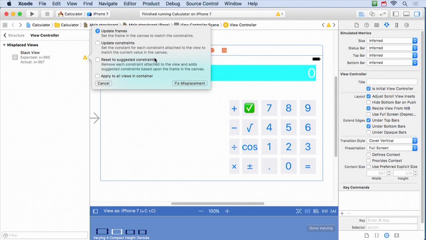Now, this update frames, I can apply it just to this view right here that's having the problem, or I can apply it to all the views in my entire view controller. Whether you have this switched or not is about 50-50. If you have other views that you're in the middle of working on, that you haven't fully specified their constraints, then you probably don't want to apply to all because it's going to try and move them and you haven't finished specifying them. But in this case, this is the only view that has any misplaced views, you see. So I can say all or not. It's not going to make any difference because this is the only one that's going to move.